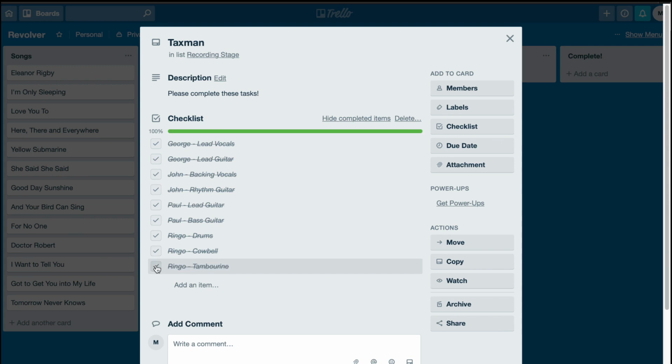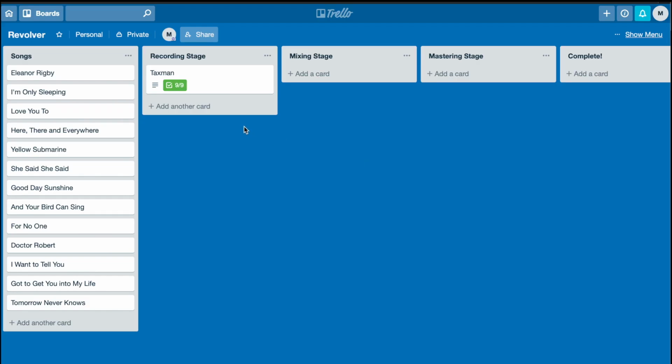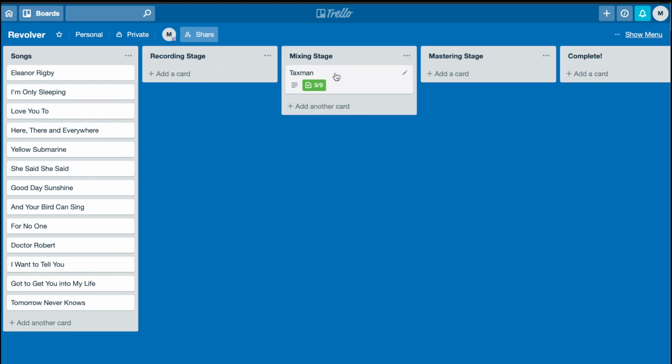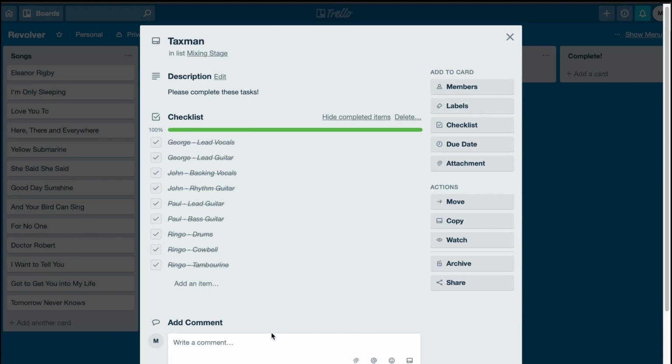Now that's all done, let's click out and move it over to this mixing stage, where we most likely get the producer to the card and he'd sort it all out, like George Martin or something like that. Let's just add a comment here saying so. Once that's all done, it moves over to the mastering stage and so on. You get the idea now.